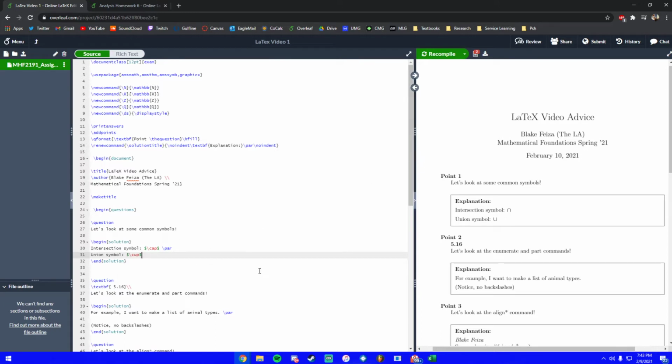And just a side note, if you are recompiling and don't want to click the green button every time, you can do Control-Enter, and that'll do the same command for you, which is what I'm going to be doing probably through most of the video here.